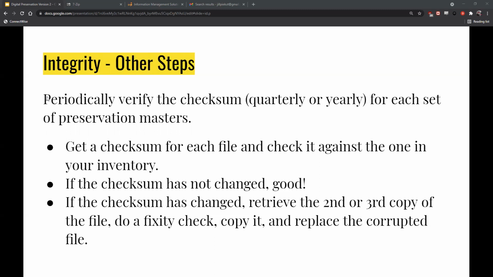If the checksum has changed, go to your second or third copy, maybe the one that your buddy has, and check the fixity of that using the checksum. If it's good, copy it and just replace the corrupted file. And that way you always have this ability to rotate out your files, and it's unlikely that they would all get corrupted at the same time. So that's a great way to keep your files safe.